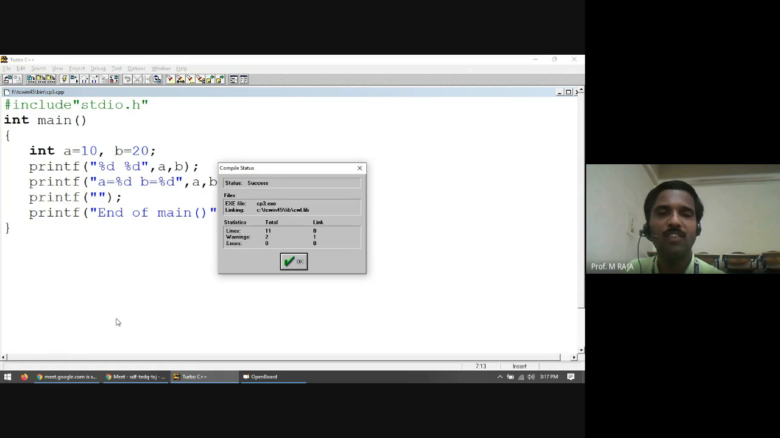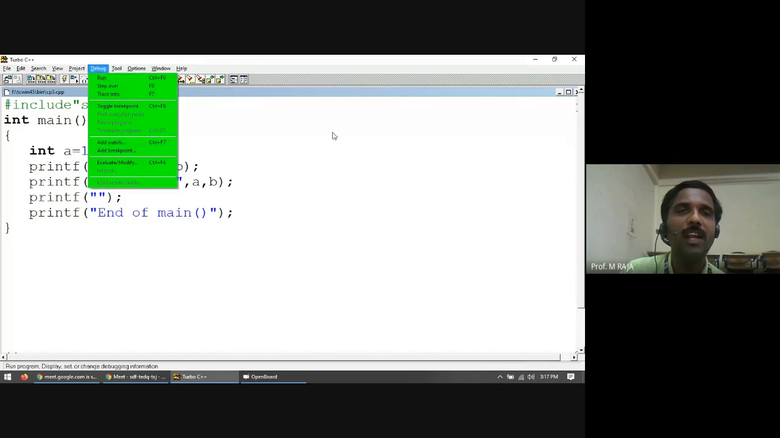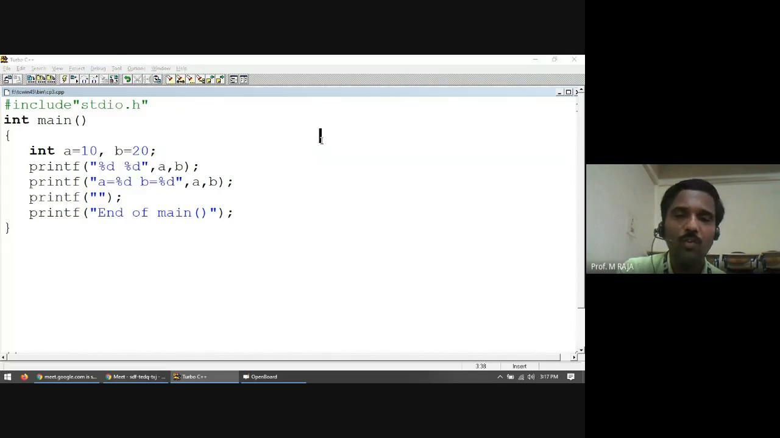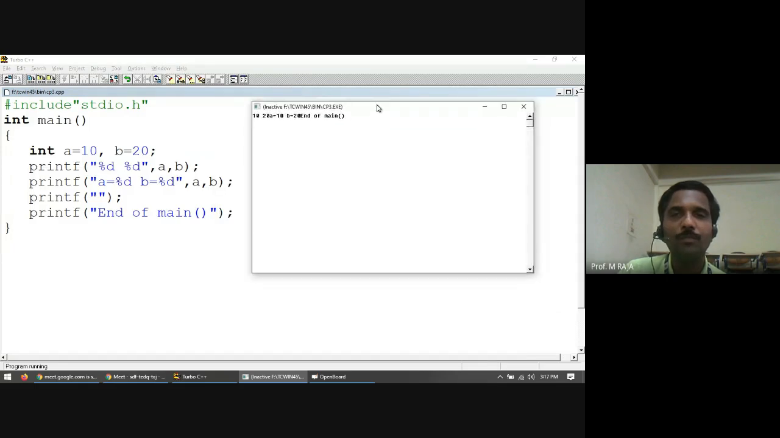I just pressed F9. I already said you can also go through the debug option, debug run, or you can press Ctrl+F9 directly. Have a look at this output. Please check the output window.